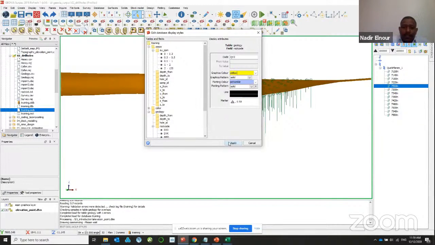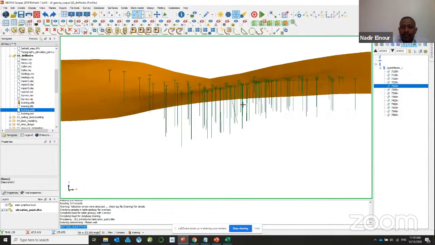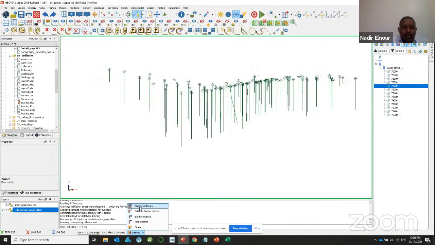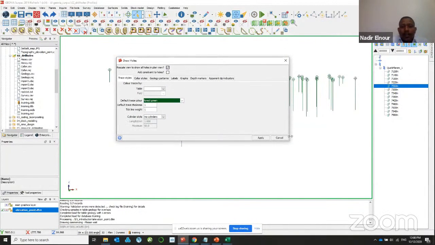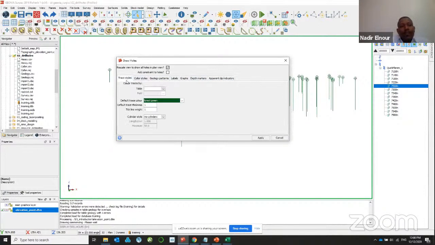gold style, you just need to click apply, and then from here, in order to display this in your database, you just come from here and display drill holes, and this menu will appear, containing about 6 tabs. So the first one is just for the trace, the green one here. You can change the trace.